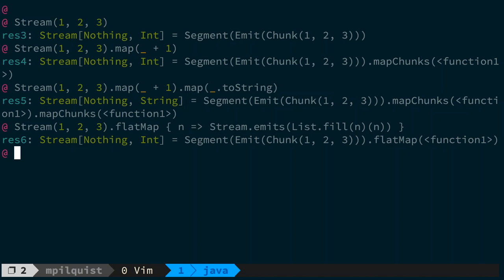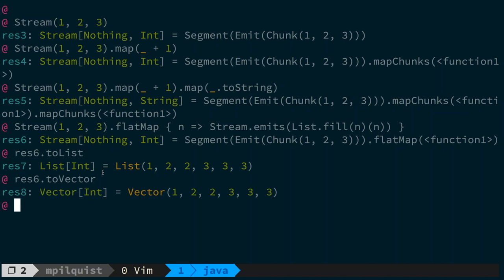So how do we actually apply our description of a program, or evaluate our description, and actually get values back? Well, when we have a stream where the effect type is Nothing, we can call toList or toVector. So when this effect type is Nothing, we can just say convert this stream to a list. We similarly could say toVector here.